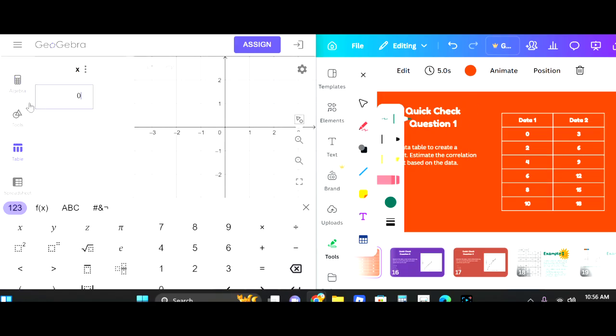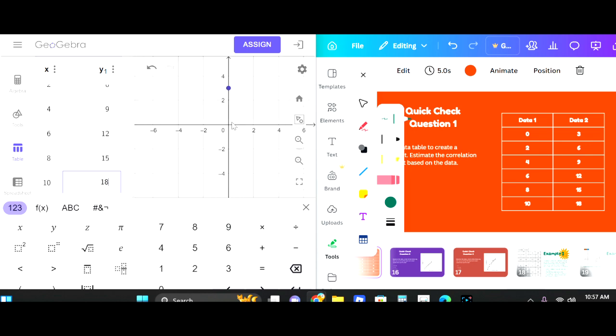Our X values are 0, 2, 4, 6, 8, and 10. We're going to come over here and put in the corresponding data 2 values, which is 3, 6, 9, 12, 15, and 8. And it's totally fine that it labeled this Y1. That's absolutely fine. We're going to zoom out and look at our graph. Well, look at that. That's a beautiful little straight line.